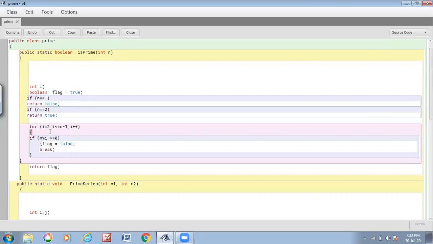Loop starts from 2, i less than or equal to n. N, for example, is 13, i plus plus, n minus 1. So we'll continue dividing the given number successively, starting from 2 up to 12, n minus 1. If the remainder is 0, that means the number is divisible by some other number. That means it is not prime. We'll return false. We'll set this flag to false.